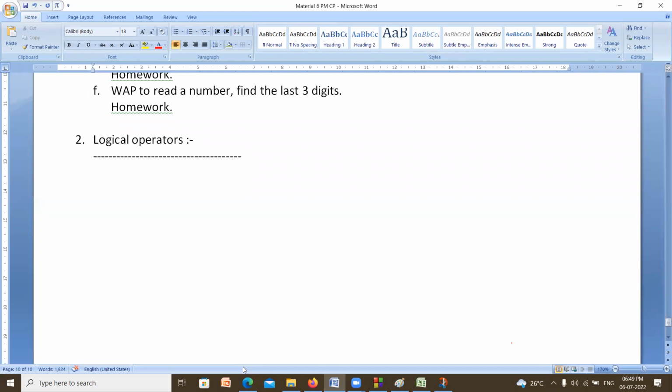How many conditions are there? We have to purchase at least 3 items. Your amount should be more than 2000. How many conditions? 2. Good. Two conditions. One is items greater than or equal to 3. You have to purchase at least 3 items. Second one is cost should be greater than or equal to 2000.